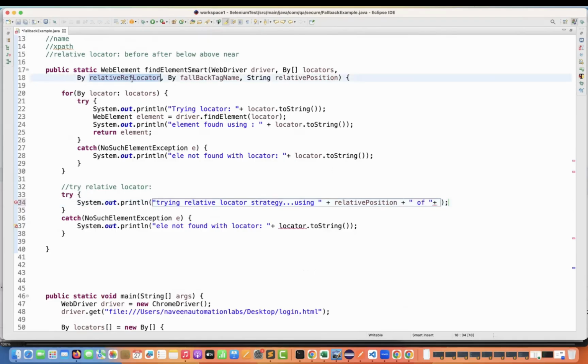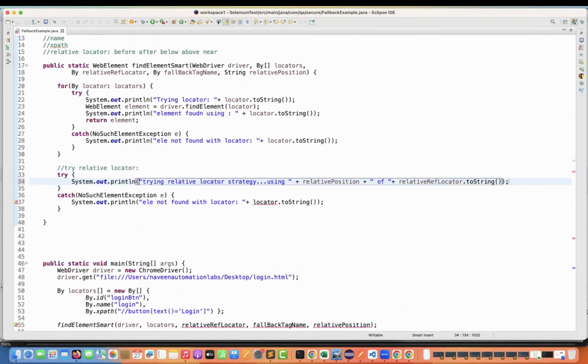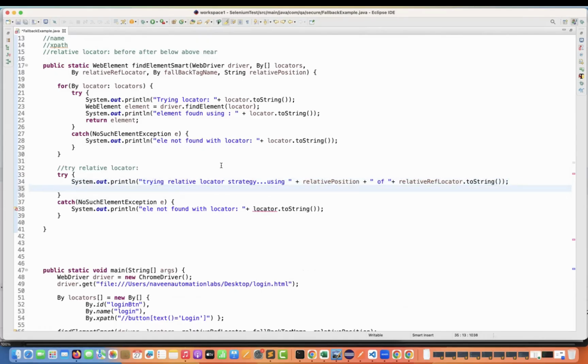Whatever the reference locator that you are passing, your relative locator reference, and then dot toString, I'm writing it here. This is just for printing on the console properly, so it will be visible. Right. So I'll do one thing. Whatever web element we have created, let's create another web element here. So this is my web element.